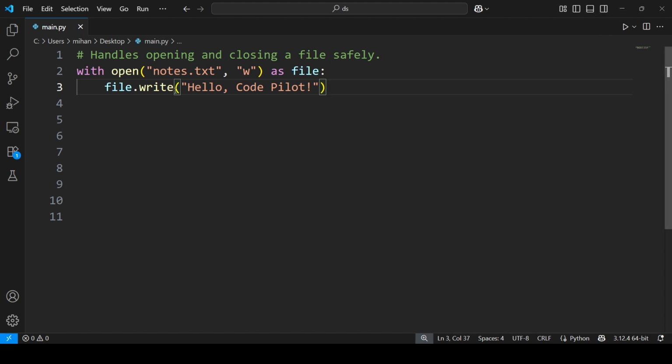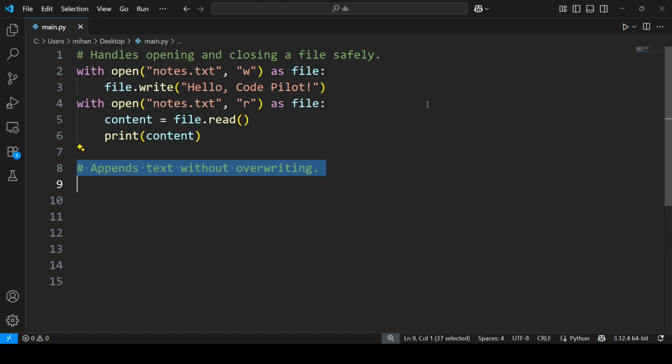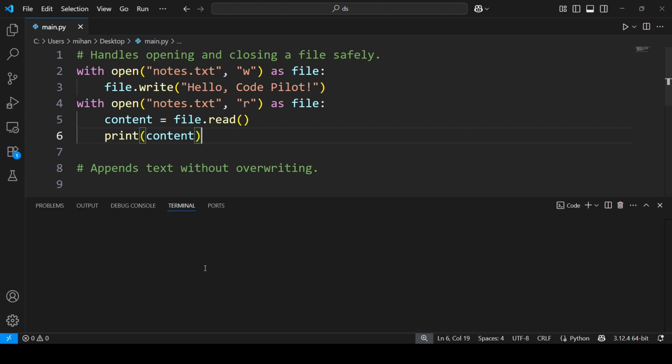Now, read it back. Read handles reading content from a file. Use with open('notes.txt', 'r') as file: content = file.read(), and print(content). You'll see Hello Code Pilot. The with statement ensures the file closes properly, keeping your program safe and clean.